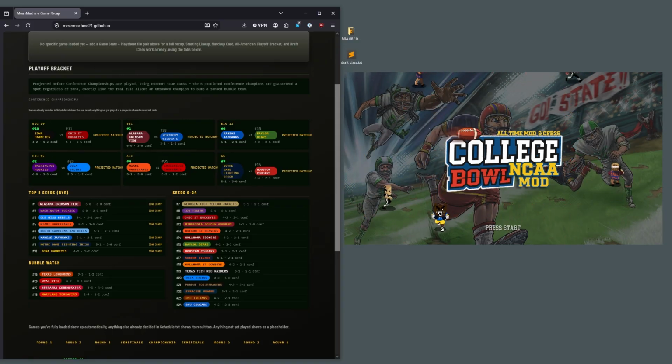The point is that you can see the projected teams that will be in each conference championship game currently. I think that's pretty awesome, and this will evolve too. You've got a bubble watch. This is teams 25 through 28. Maybe they improve. Maybe they make it into the top 24.